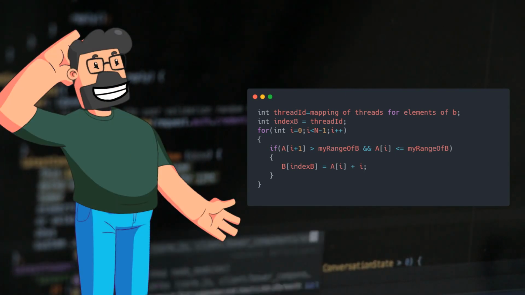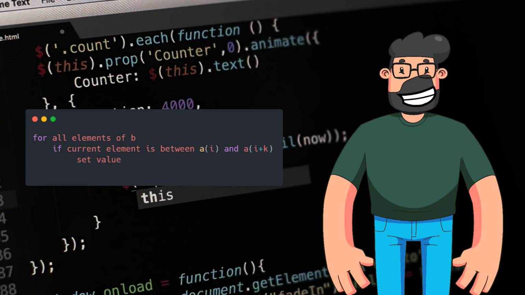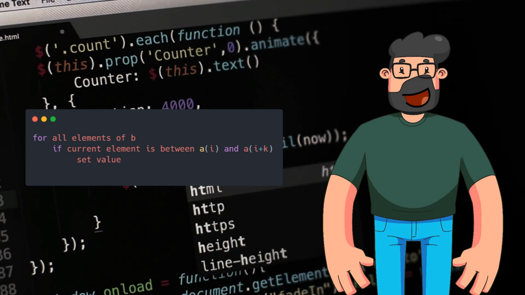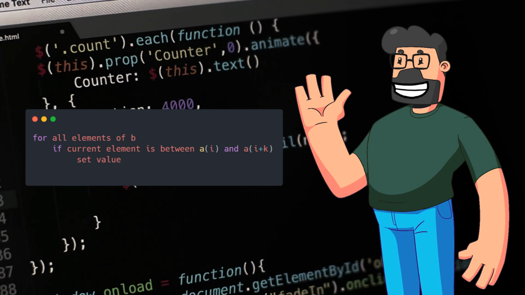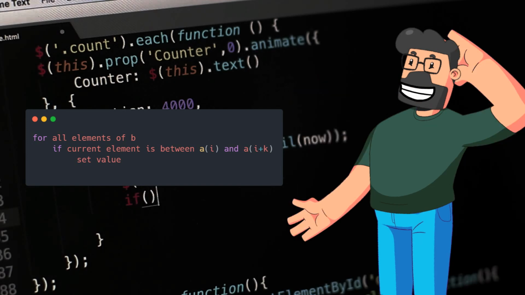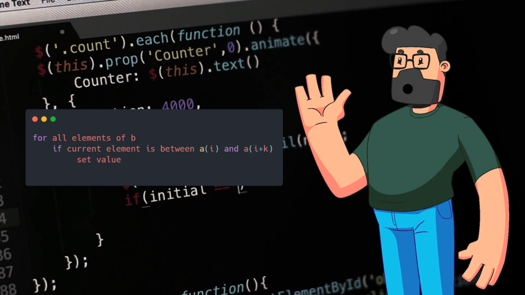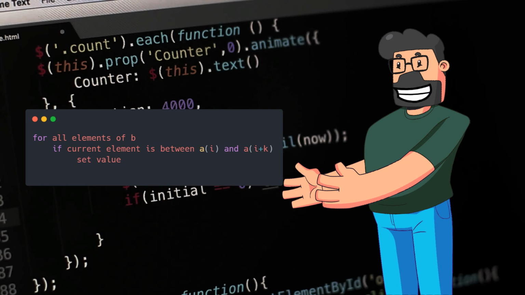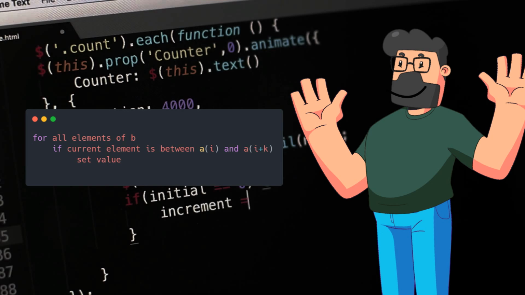minimizing divergence among threads. Building upon the initial solution, a further optimization technique involves preparing a histogram or similar data structure for the inputs. By utilizing histogram ID values, we can efficiently map elements to their corresponding targets in B. This method essentially involves iterating through all elements of B, checking if the current element falls within the range specified by elements in A, and setting the value accordingly. By accessing the elements of A uniformly, we can optimize the performance of this collision detection algorithm.